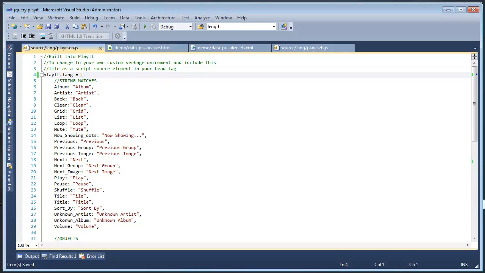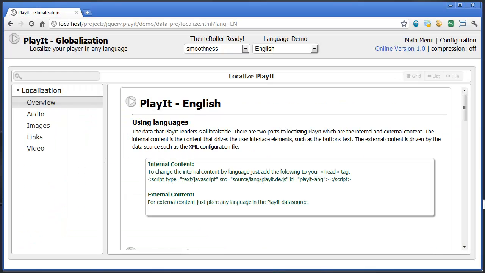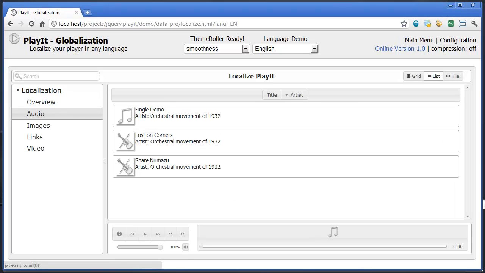However, if we wanted to change, say, the mute button tooltip to say no sound, we can change it right there, but we've also got to make sure that we come back to our PlayIt control and include this localized file, because inside of PlayIt those values are already set, and we're going to change it to EN. And now we're going to refresh the entire player, and we're going to jump over here to the audio, and we're going to hover over this mute button, and we see how it says no sound now.